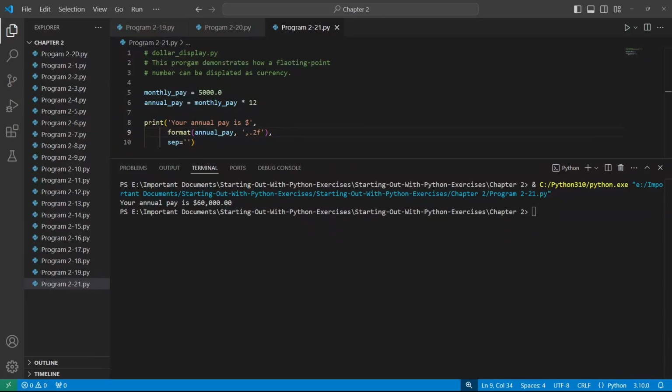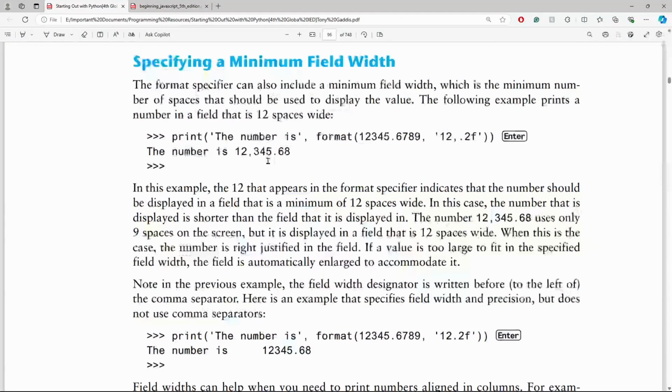All right. Let's get going with specifying a minimum field width. The format specifier can also include a minimum field width, which is the minimum number of spaces that should be used to display the value. The following example prints a number in a field that is 12 spaces wide.